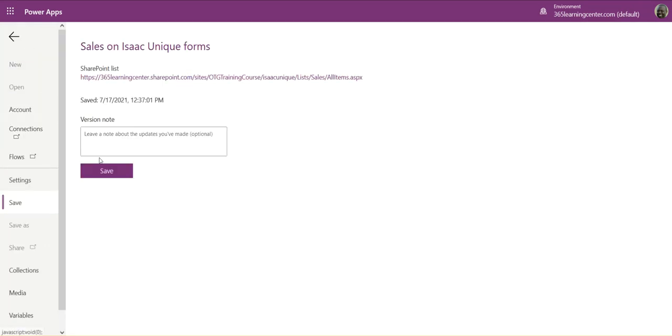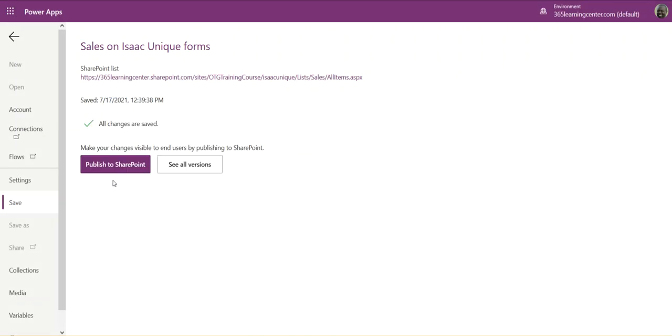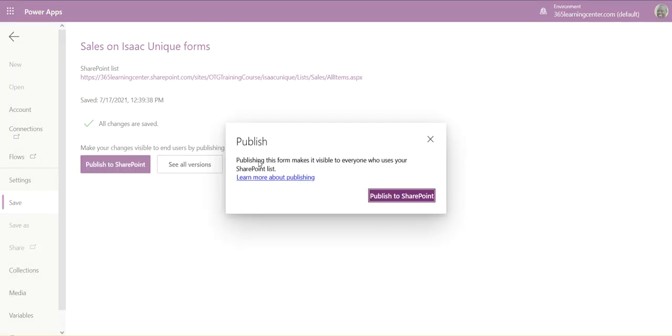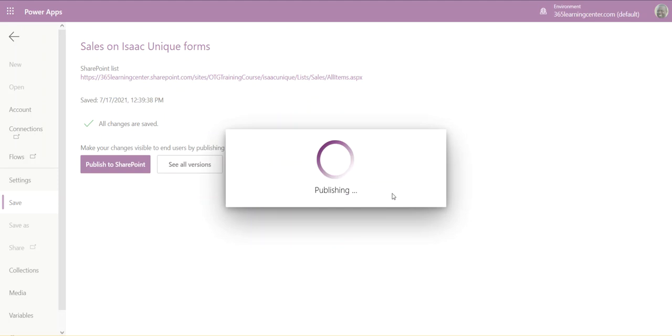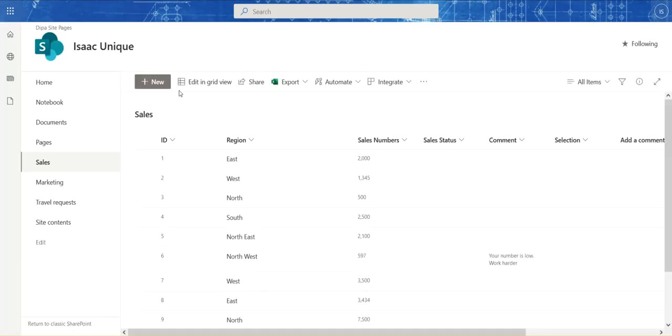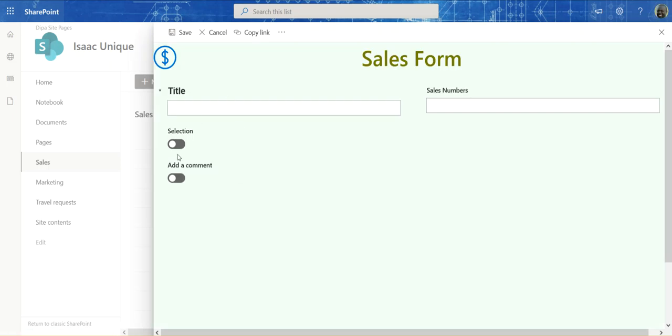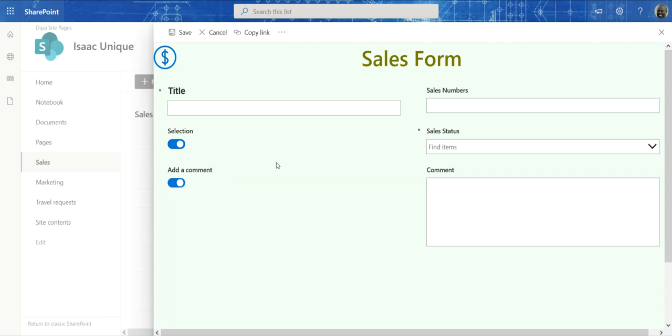Let me save it. Save. And let's publish to SharePoint. Publish. And let's go to SharePoint and see what's going on. So if I click on new, there it is. So there's that. Here's our comment.